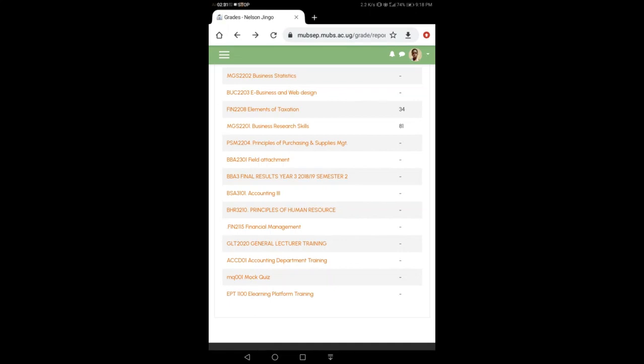Now for business research skills, the real mark is 81, which is 81%. So it is out of 100. So basically that's how you get to check for your marks on MUBSEP, provided you have done the coursework.